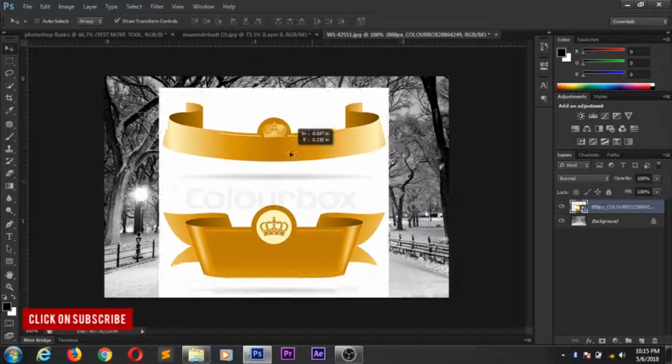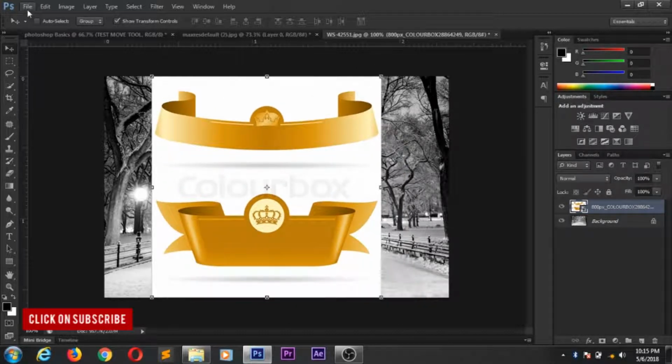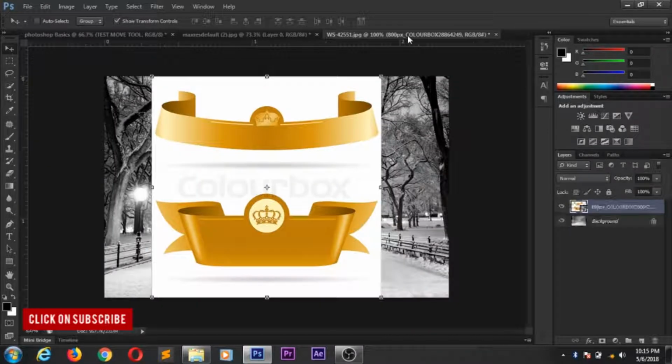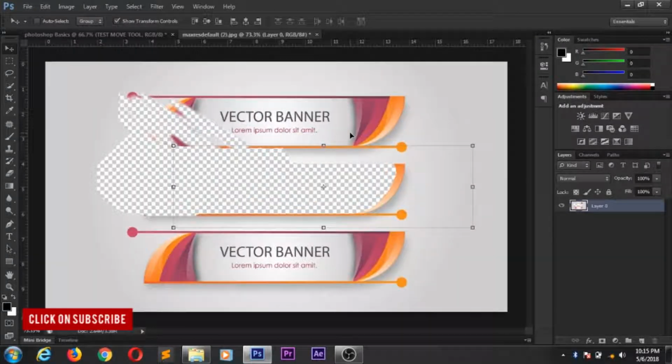If I say I want to open this image and I open it, it will automatically open up a new tab in Photoshop. For example, this was the one we were working on, and this is the one I opened recently. So we don't want that. If you don't want that, you know how to place, you just place it in.